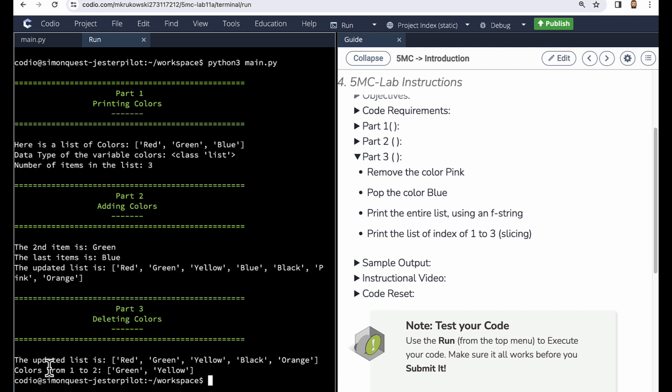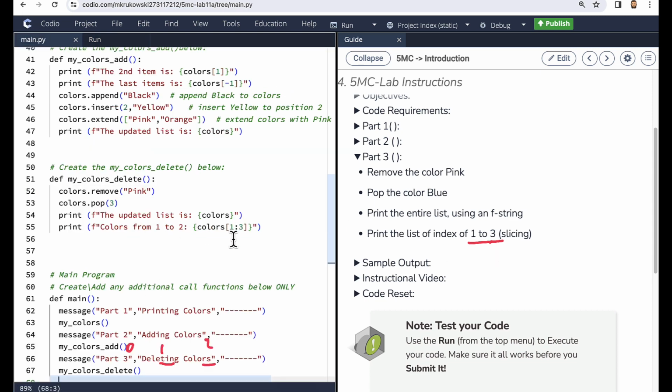And then here are the colors from 1 to 2. Remember, we're slicing, so we're not including the last value there. So if you recall, this is going to be 0, 1, and 2. We set an index to print basically from 1 to 3. So it ended up printing green and yellow, and it stops one short of the 3. So if we go back and look at the code, from colors 1 to 2, you can see what the syntax was right here. Okay, and that is it for this particular lab.